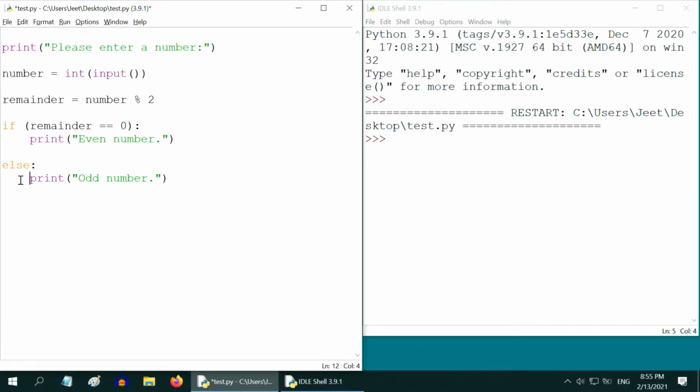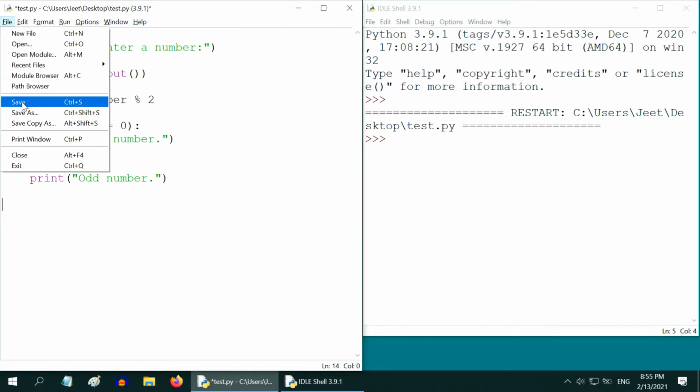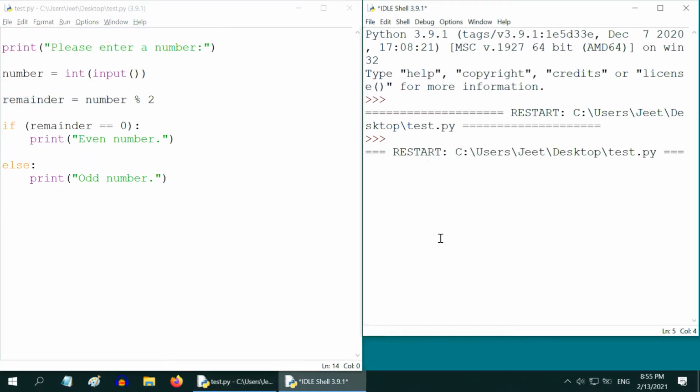Here I have used 4 spaces to indent these lines. You can use anything, 2, 3 or any number of spaces, for each level of indentation. But whatever you choose, use that consistently everywhere. So, this conditional statement displays 2 different messages based on whether the remainder is 0 or not. Let us now save this file. And then, run this code.